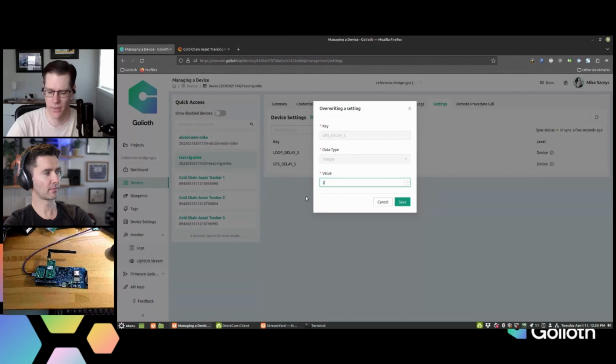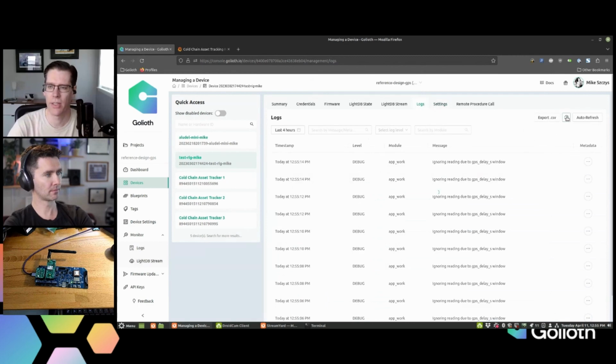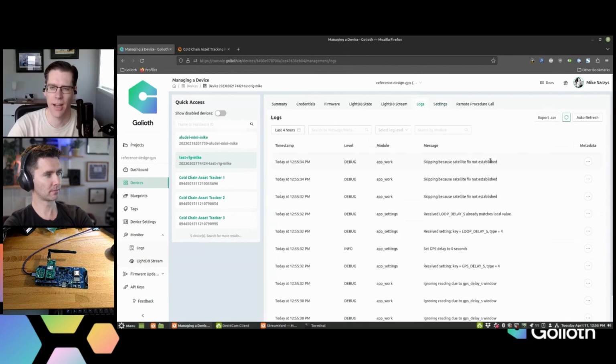If I want to put that at 0, so it takes GPS settings as quickly as possible, we can go and look and see if we actually get a different message coming in. And now we're saying, oh, we're skipping our readings because we don't have a satellite fix. There's a lot of data here, and you can see that I'm logging at the debug level here. Once you're out in the field, you maybe don't want to send this back because it's going to cost on your cellular network. So you could compile it without debug messages.